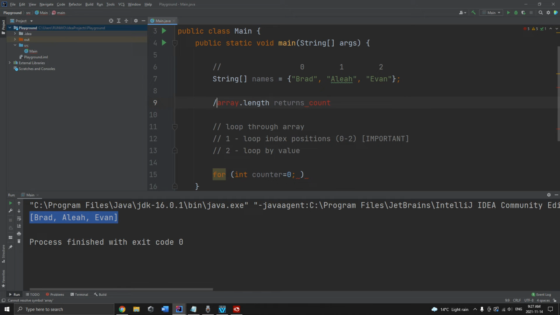The array name .length method or variable will return the count of the array. In this case, the count is 3. Remember, counting begins at 1. The computer begins at 0 for positioning. So, whether it's 15 or 26 or 12, we're able to return the count of the array. Counter is 0.